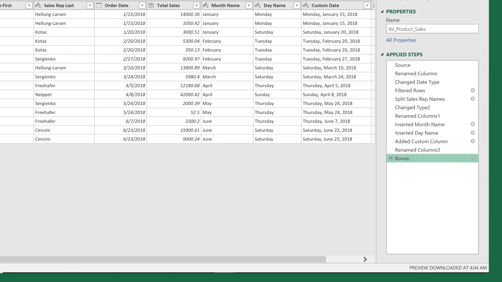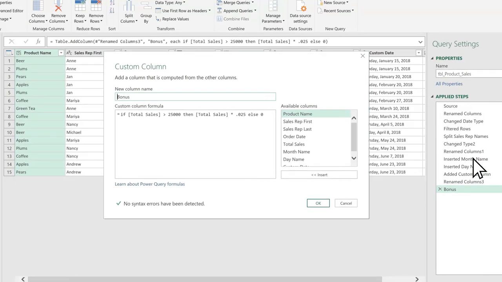You can also change a step's parameters by clicking on the gear icon if it has one. For instance, you might change the sales amount or commission percentage. In this case, I'm just going to press cancel.